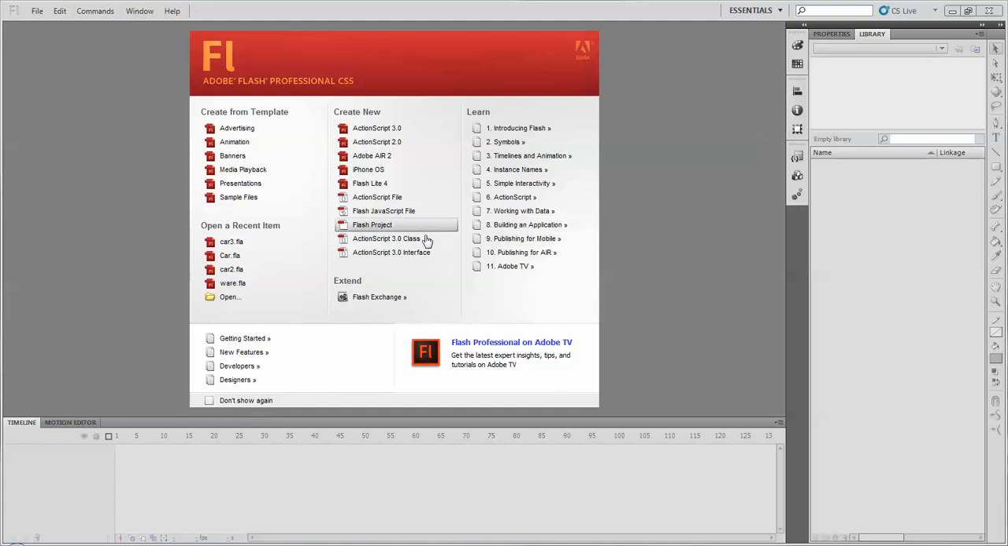Hello. In this video I'm going to be teaching you how to draw a car and animate its wheels spinning, as well as give it a little bit of a bouncing animation.